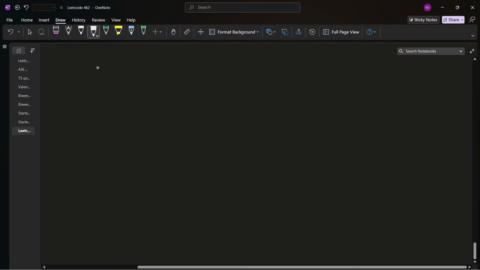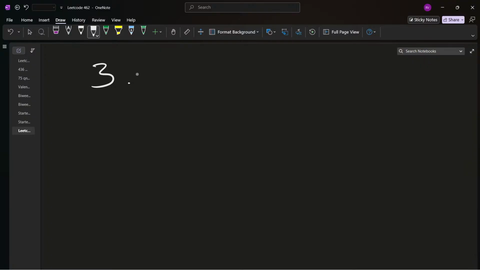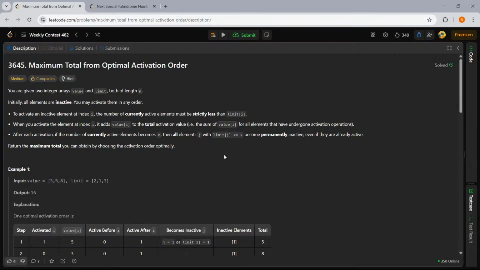We'll go to our third question. Maximum total from optimal activation order. You are given two integer arrays, value and limit, both of length n. Initially elements are inactive. Just a second, guys.